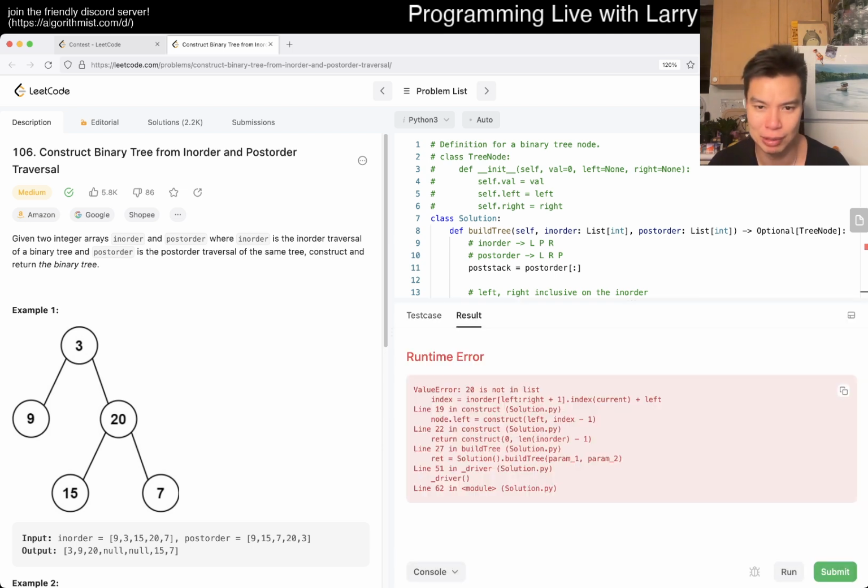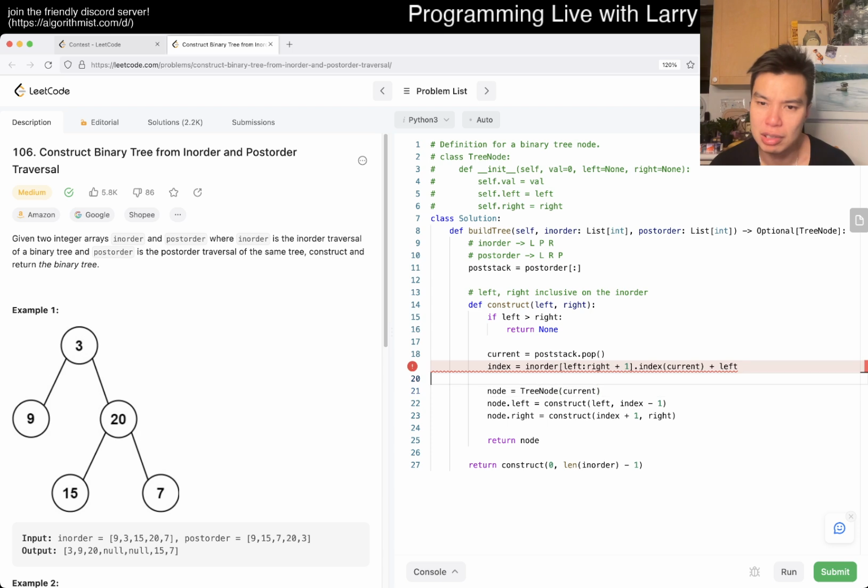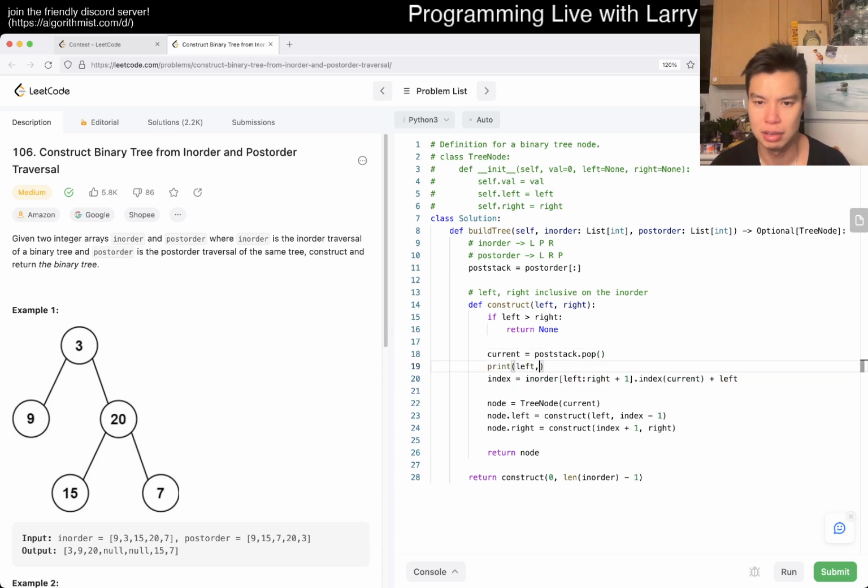And then let's just give it a spin real quick. 20 is not in the list. Dun dun dun. Let's take a look at that then. Left, right, in order, left, right?